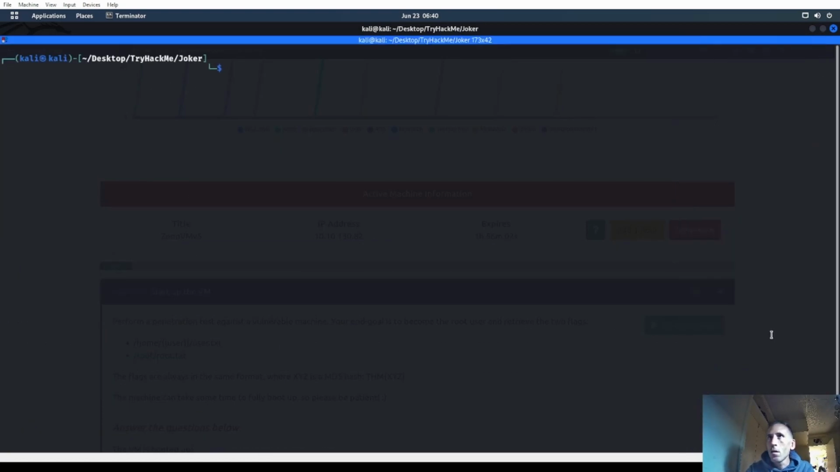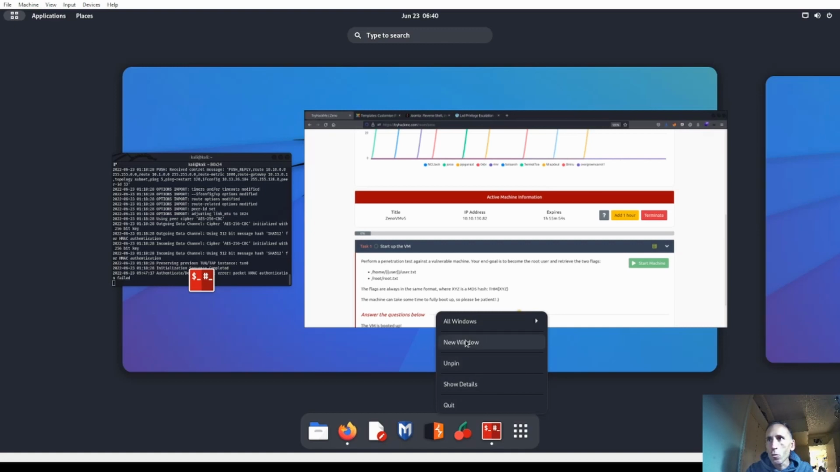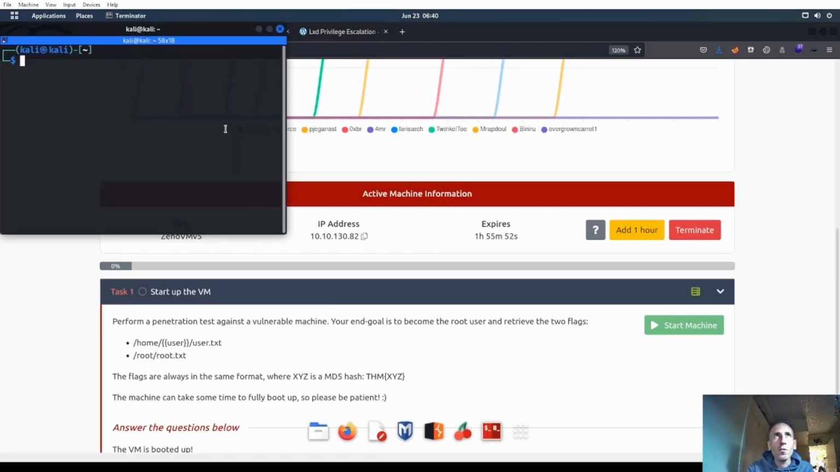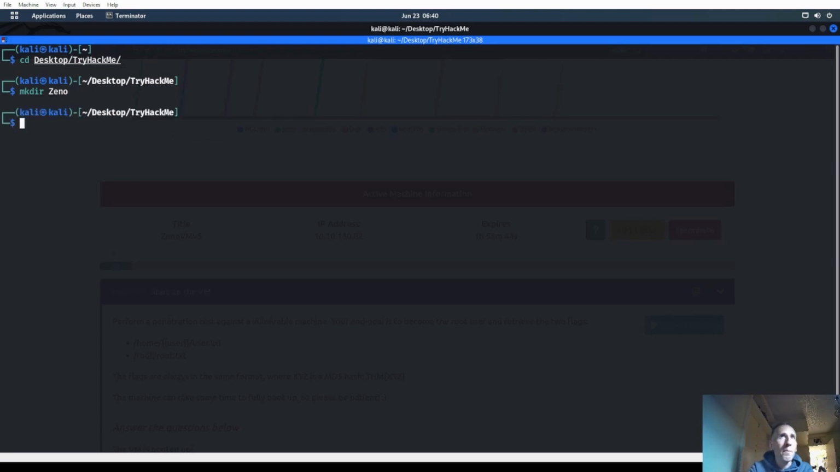Exit out of there. And we'll go ahead and exit out of here, since that was the one that I had my other terminal in. And we'll go ahead and do that little number. And cd into desktop, TryHackMe, and we'll make a directory for Zeno. Good. Beautiful day today. cd into Zeno.